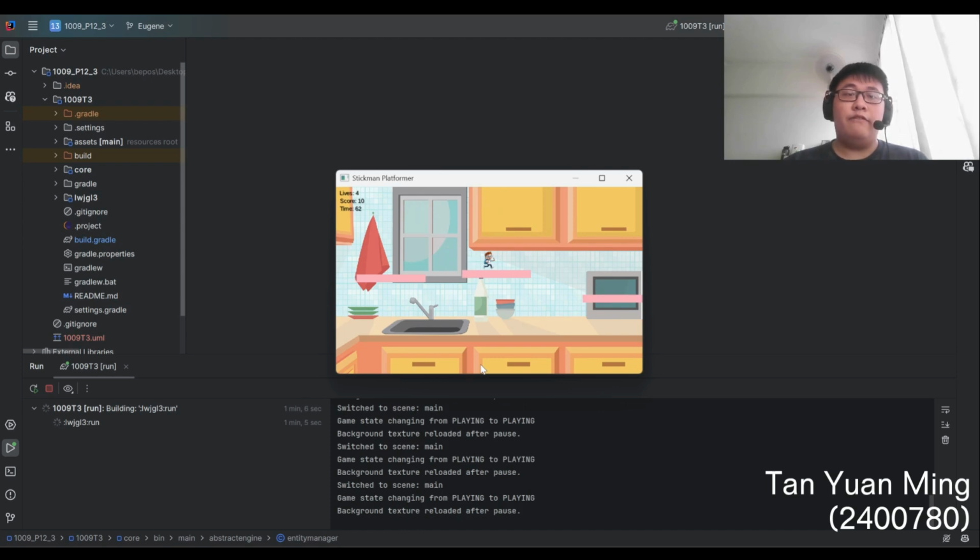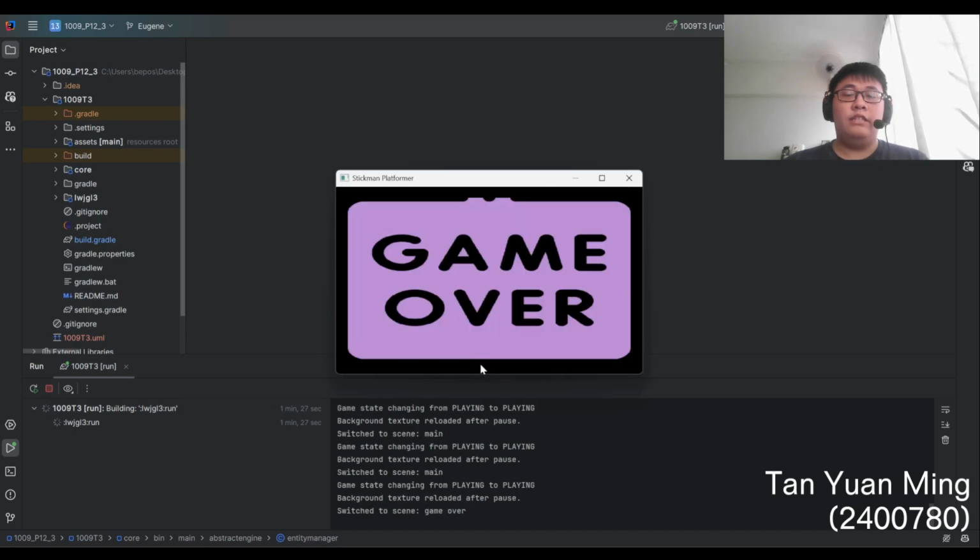So you can see at the top left, my life has decreased, and if I fall off the map, my life is also decreased. When the user loses all their lives, let me demonstrate. The game will end. As you can see from the game ending screen. So that's all for the live demo. Let me pass on to my teammates to talk about game design and the problem it addressed.